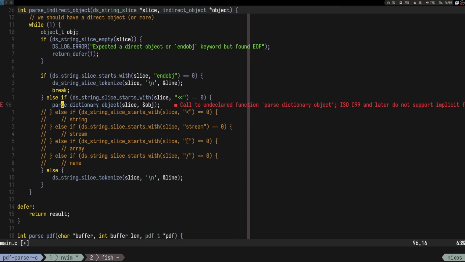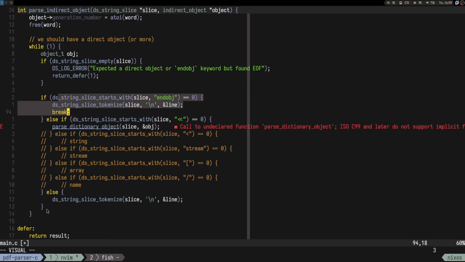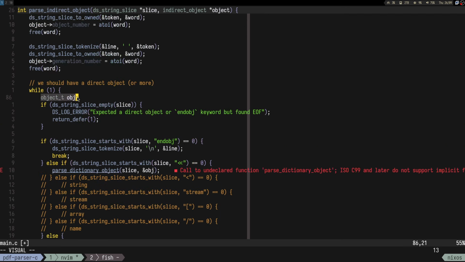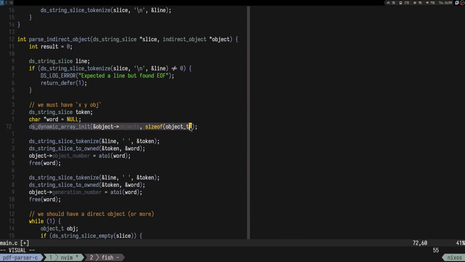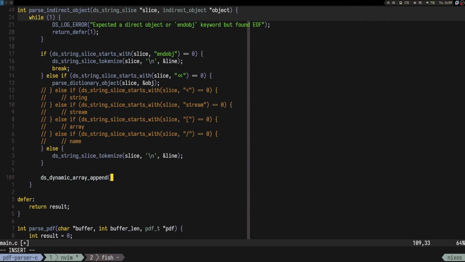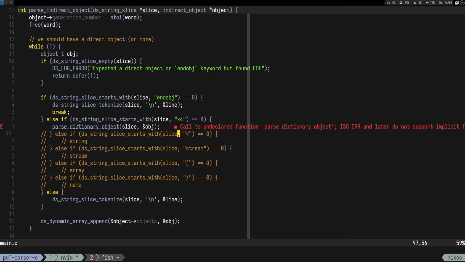Now let's remove the comment. So we are going to parse the dictionary object. Then in case it's the end, we break out of this loop. The end here is going to be interesting. We can just go ahead and add this object into this dynamic array, objects, arrow object. So ds dynamic array append, then we have to use objects, and here we pass obj like that. I guess this adds the object into the list, which makes sense to me. Maybe also have status codes, but that's another story.